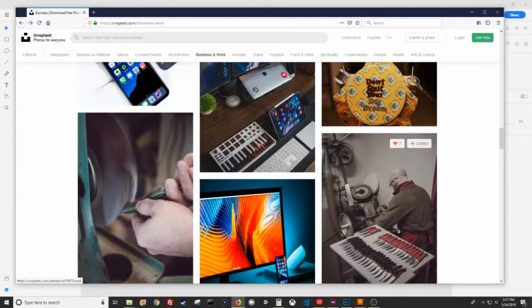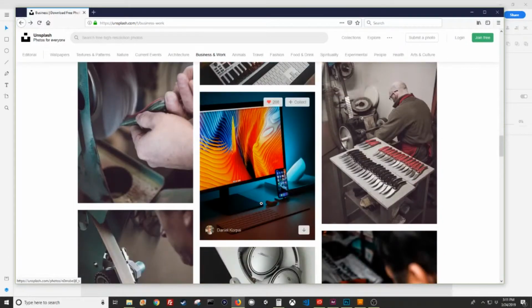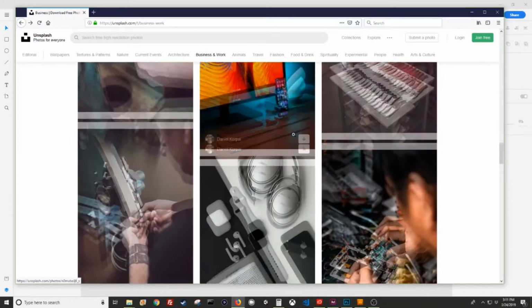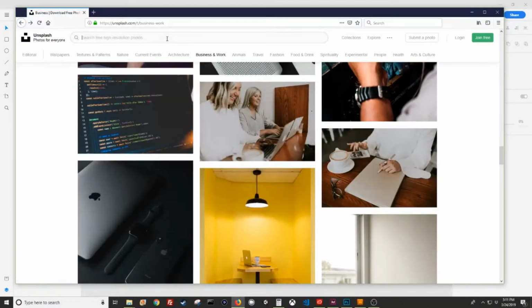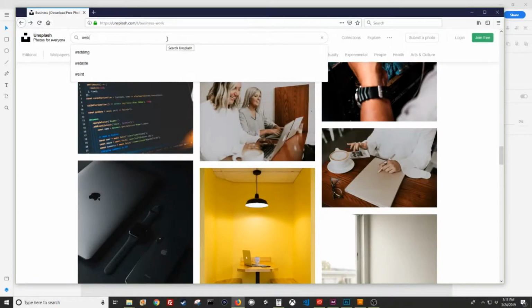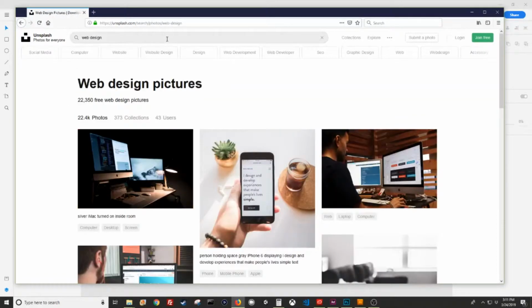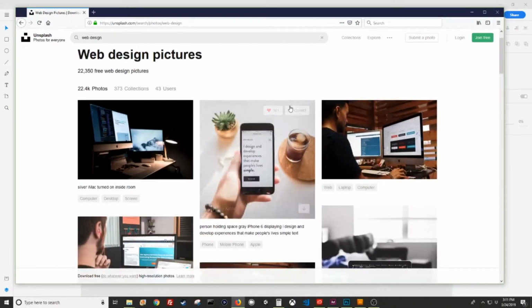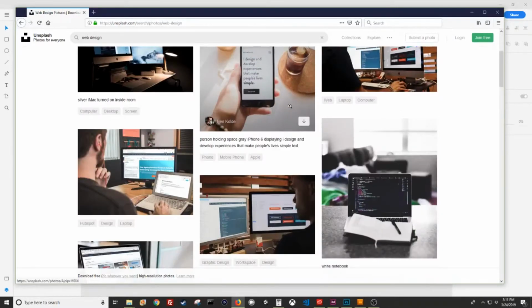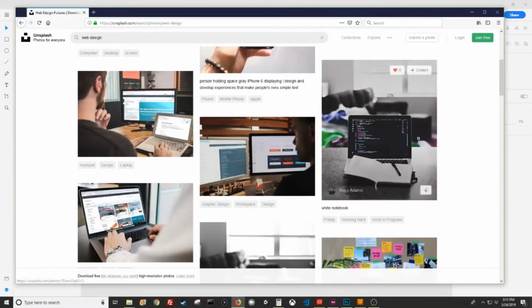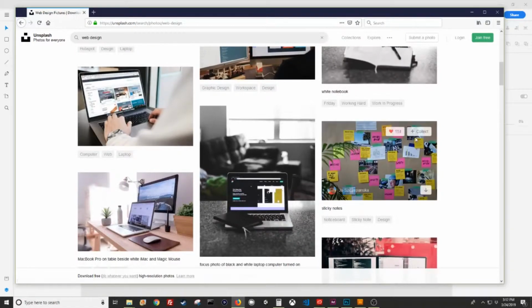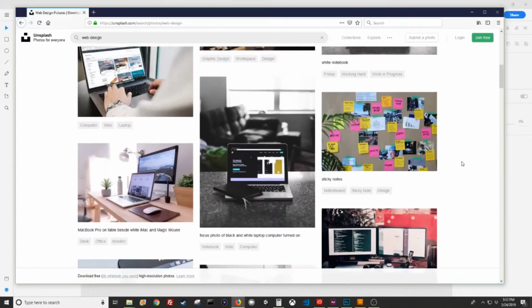Let's see, what's this? Oh, bald guy. Not a web designer. That's not the right size we're looking for. Let's check web design. Alright, we've got some good images here, some nice coding images. Oh, got a nice post-it note kind of setup.